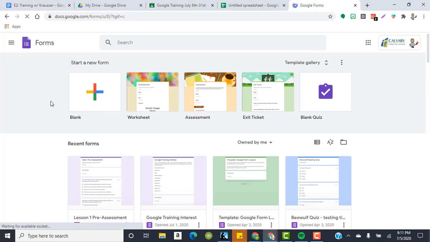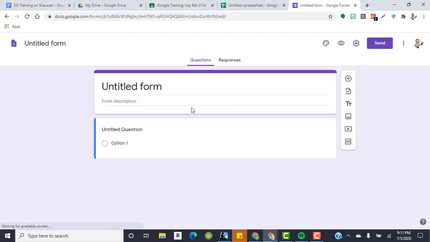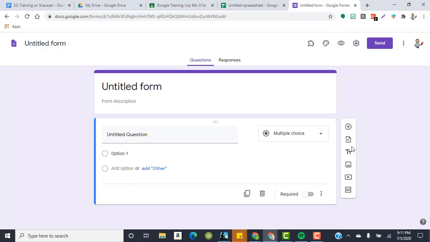Again, it originates in Google Drive. They already have ready-made templates. And if you notice, the templates are all educationally focused. Worksheet, assessment, exit ticket, or blank quiz. So you could create templates if you want, or you could just hit a new blank document, new blank form, and you have a bunch of different questions that you can ask. You can embed images, you can embed YouTube videos, you could give direct feedback.